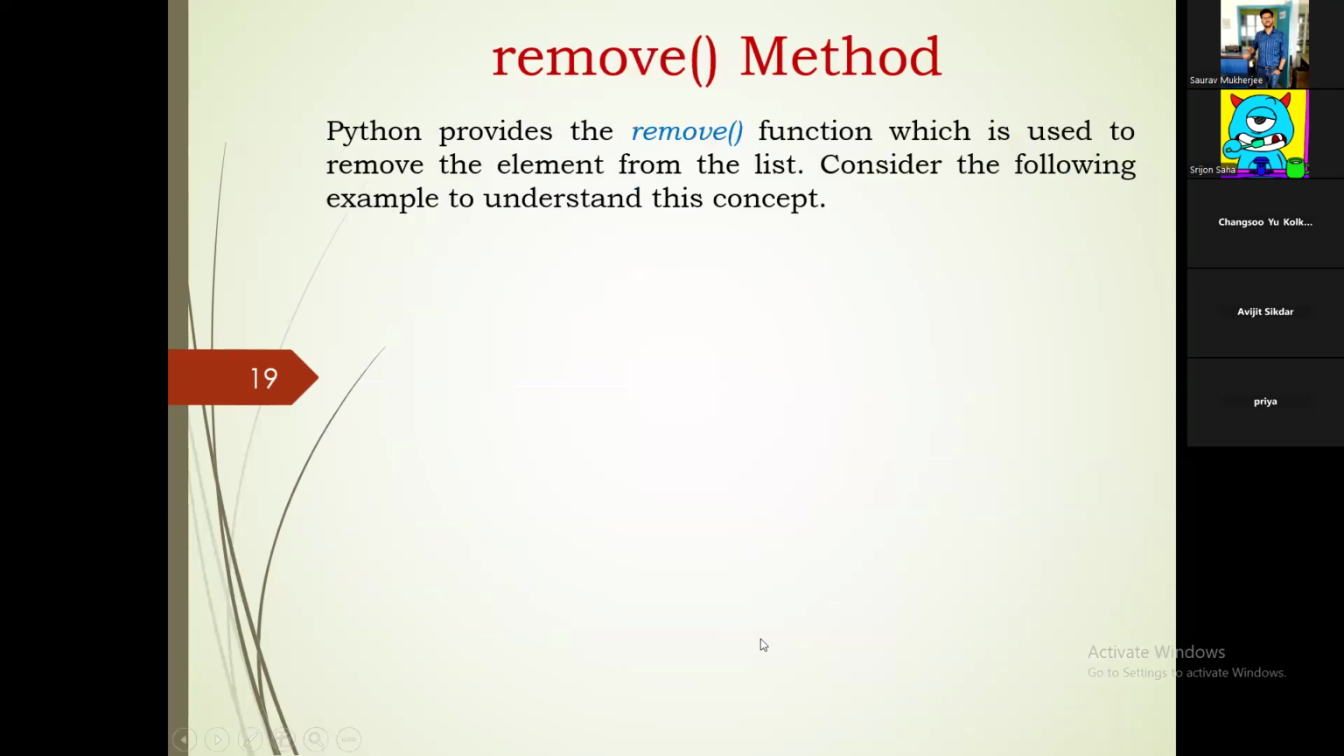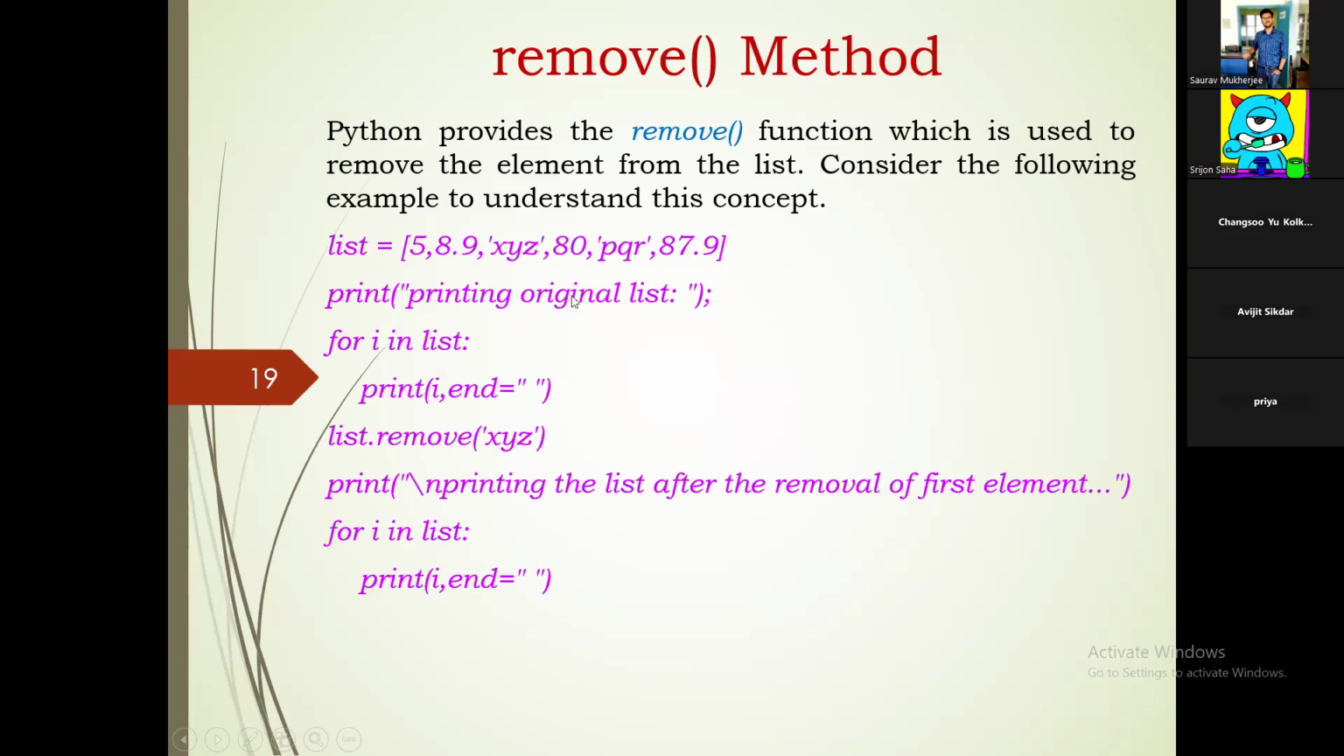So what about the remove method? Python provides the remove function, which is used to remove an element from the list, because sometimes we need to remove values from the list. And this is my remove code. So this is the list.